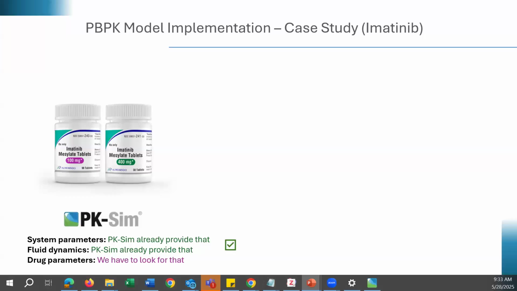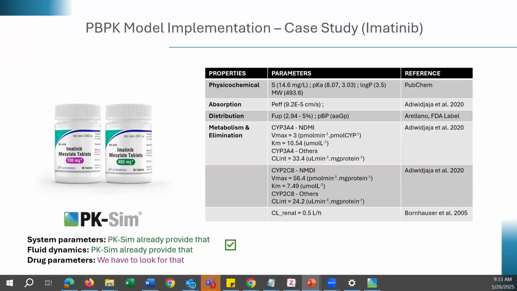PK-Sim does not provide that, so you have to look for it and then provide it. So for the interest of time, I have also looked for this so that the webinar doesn't take too long. So I've done the research. So here is the information that I found: the physicochemical properties, the solubility, the pKa, the log P, the molecular weight, effective permeability, etcetera. So this is the information that I am going to be using to build the PBPK model.